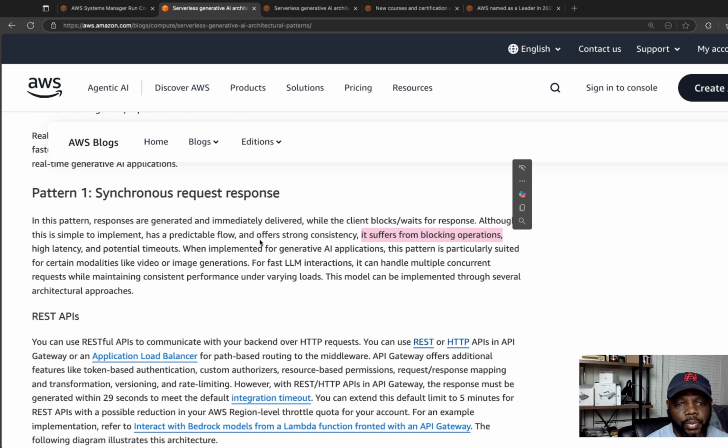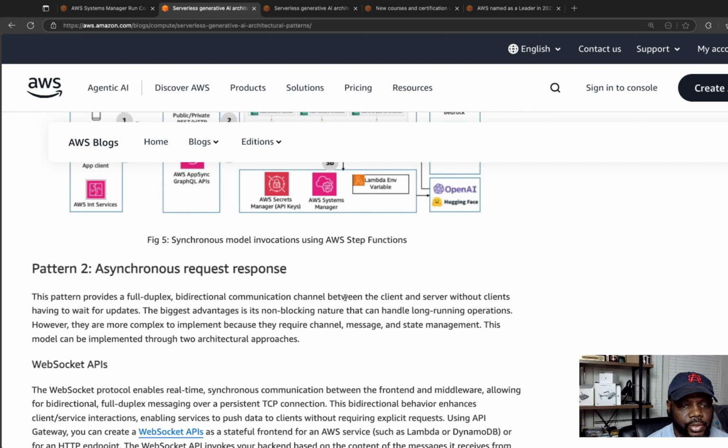Whereas the next one mentioned here in the diagram is what we call asynchronous request response. This pattern provides a full duplex bi-directional communication channel between the client and server without clients having to wait for updates.